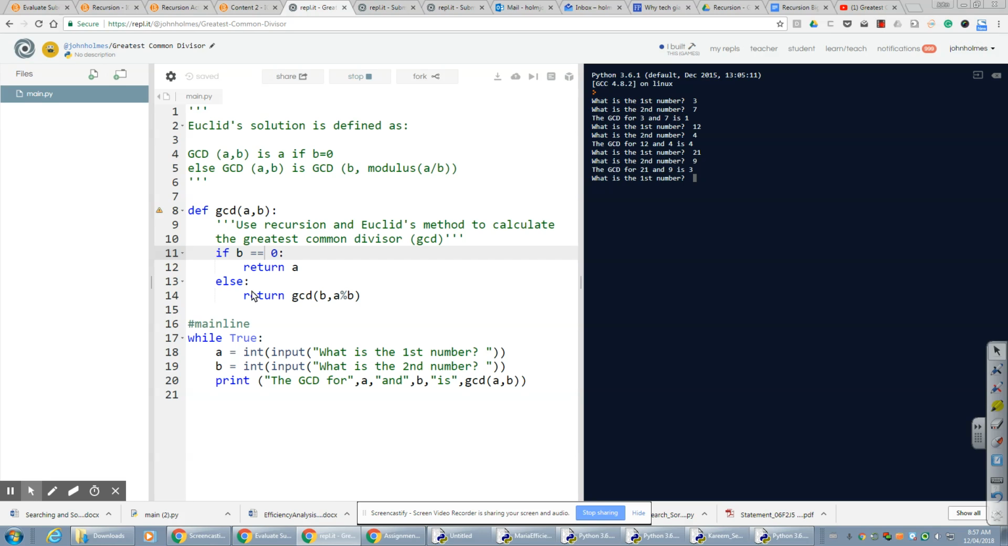Read the note. It walks through and explains a little bit about why Euclid's method works. But ultimately, what we always have to do in recursion is identify what the stopping condition is. The function should stop calling when b is equal to 0. Otherwise, it needs to call itself by sending in these new values.